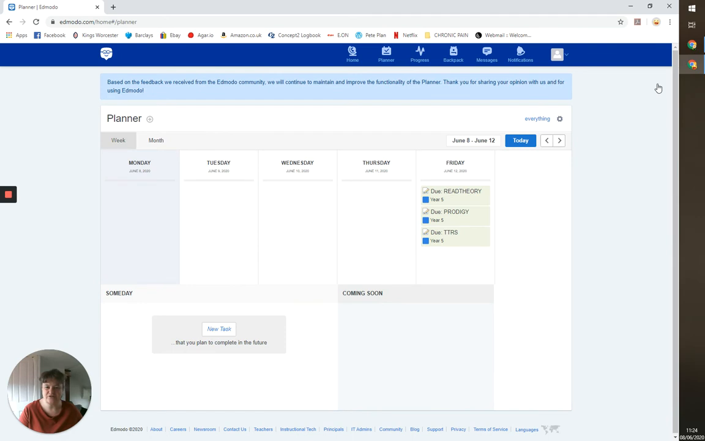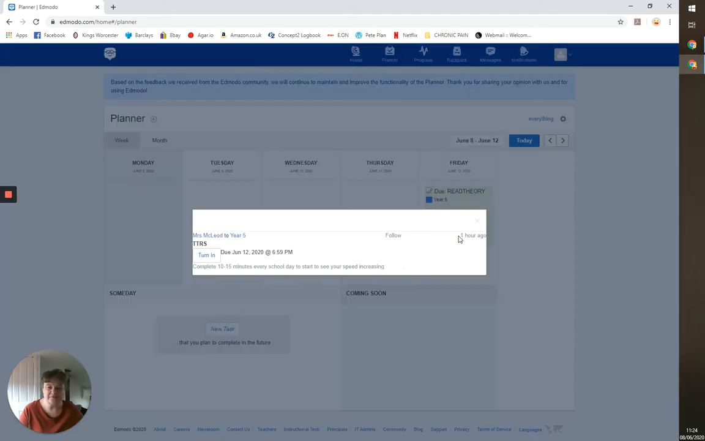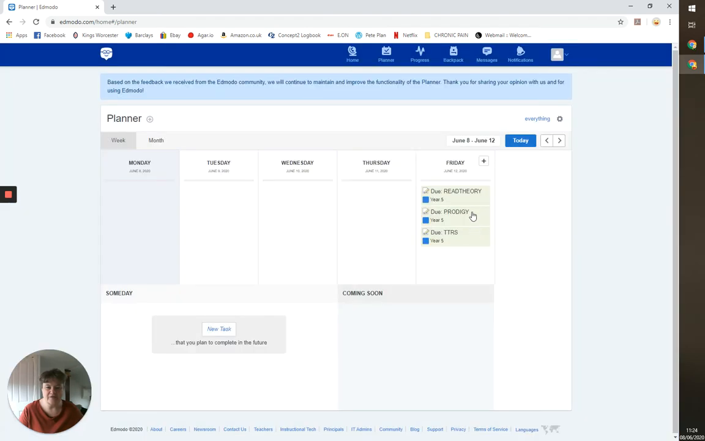It takes me to this week. And you'll see on this week that you've got 3 things due: Read Theory, your Prodigy, and your Rock Stars. I can click on one of those and it will tell me exactly what it is I've got to do. It's set for the Friday, to come in on the Friday, and so that's where it's showing. I'm not going to submit it just yet.